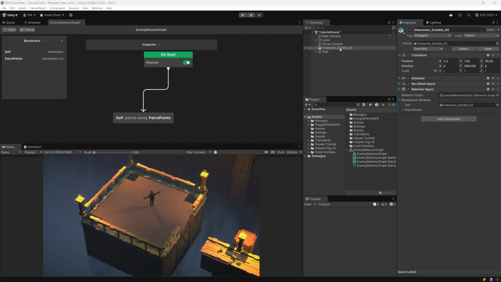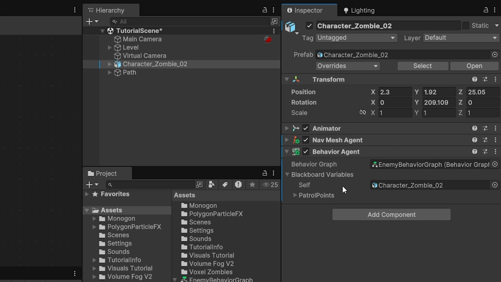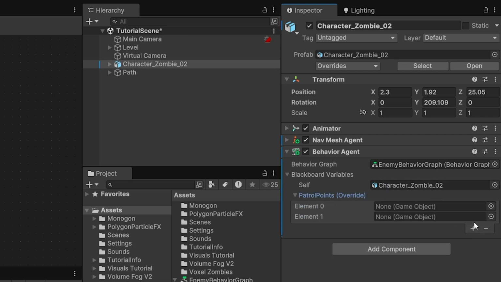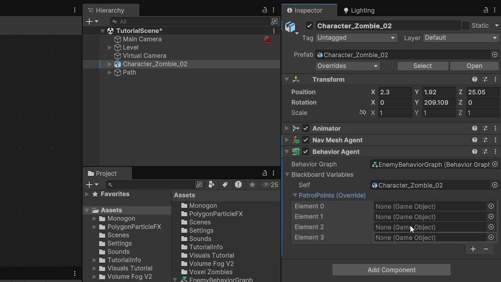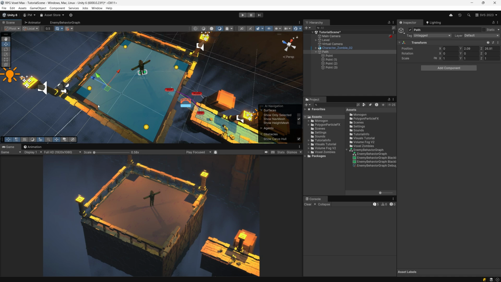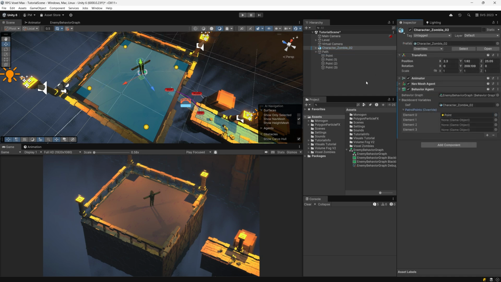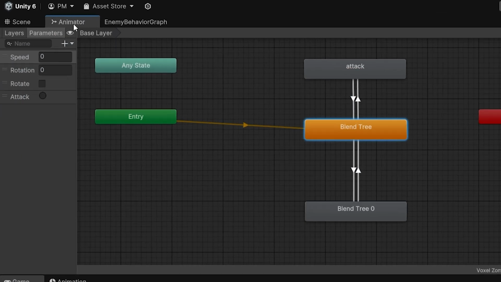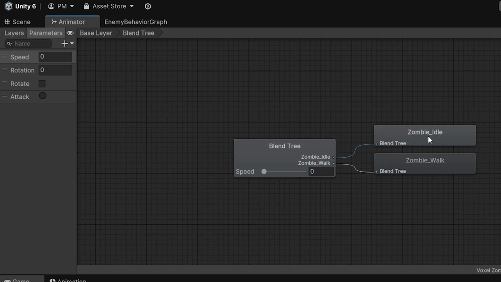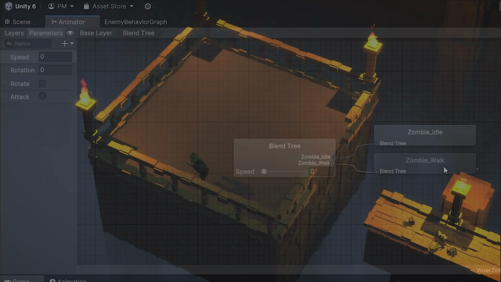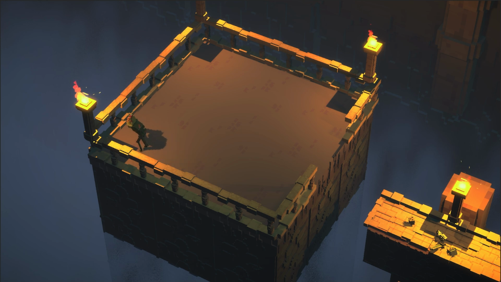In the hierarchy of our NPC in the inspector, we can see that it has those parameters that we have added to the blackboard. Now the self is just the game object. Patrol points we need to add manually in this version of the behavior package. I have already prepared 4 patrol points, so I will just drag them to the list. And in my animator, I have the speed component, which directs the blend tree between idle and walk animation. Just press play and you should see your enemy patrolling between those 4 points.